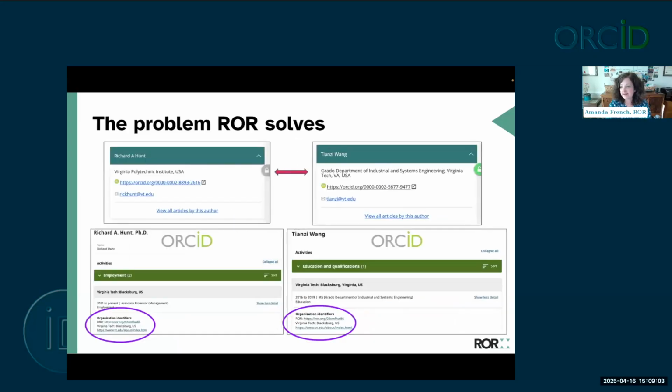So here is an example of how these two different forms of the name for Virginia Tech, Virginia Polytechnic Institute, and here is Virginia Tech accompanied with a department string. These are both mapped to ROR IDs, which means that in the ORCID records for these authors, they are both reliably associated with the same organization, even though they have entered completely different strings into this manuscript submission system, which has then made it through to this discovery system.